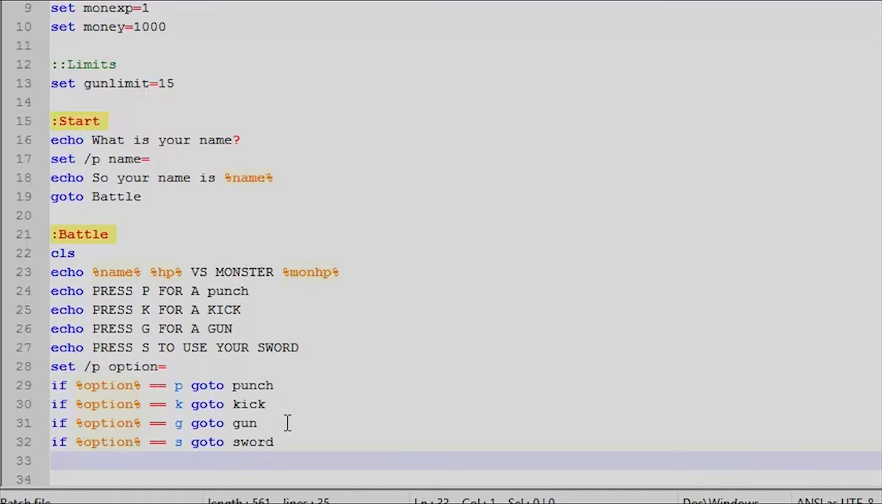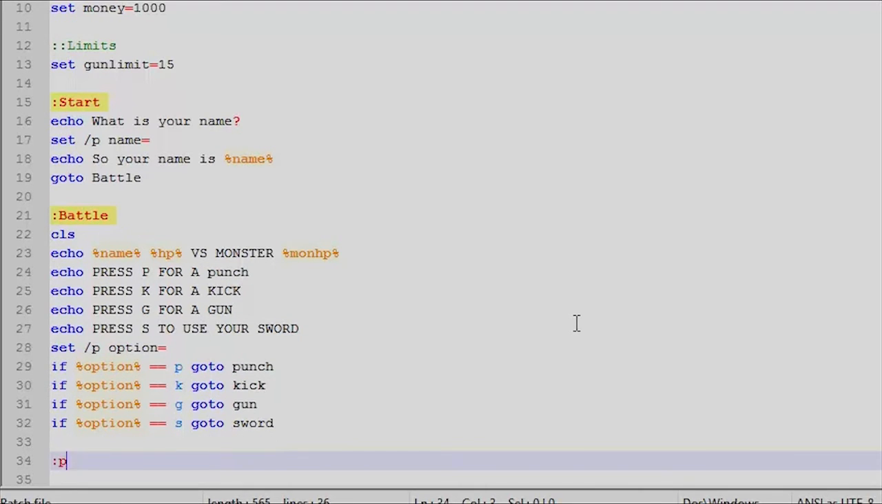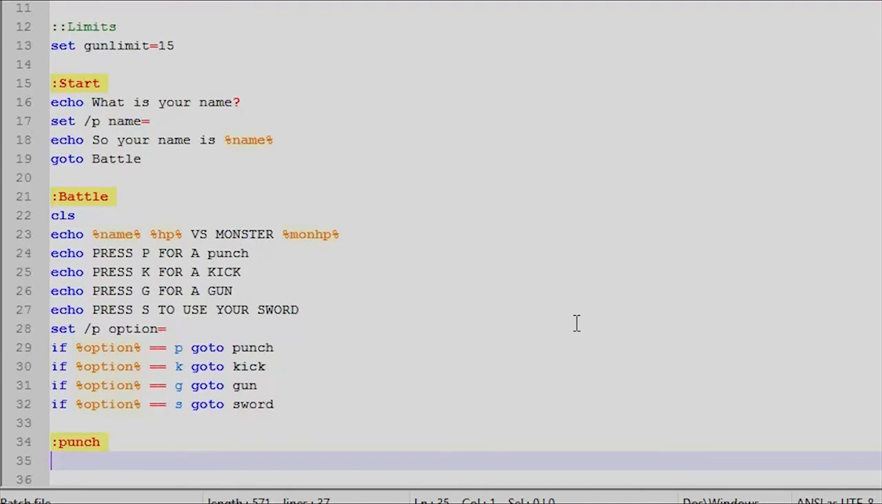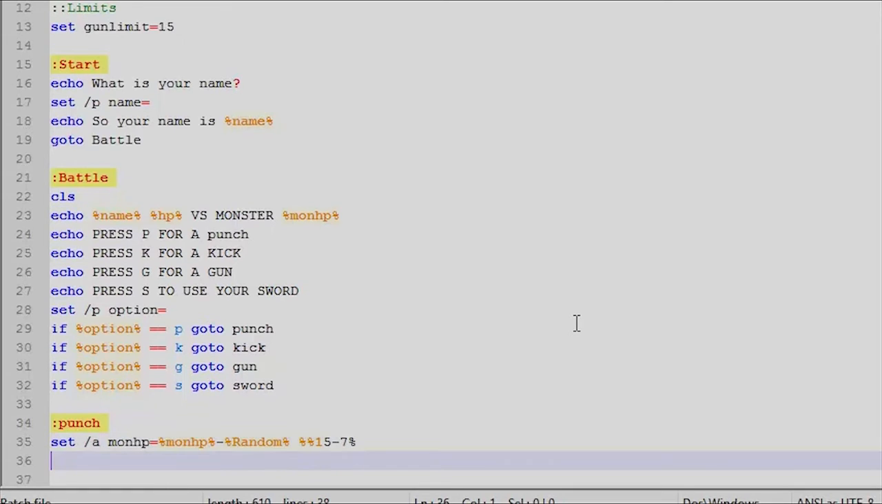Now let's make markers for those options. The marker for punch is going to say set slash a monhp equals monhp minus random, and we're just going to set the range of that random variable from, let's say, 15 to 7. Then I'm just going to say go to mon attack.